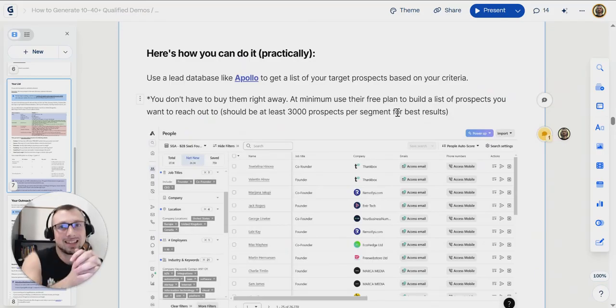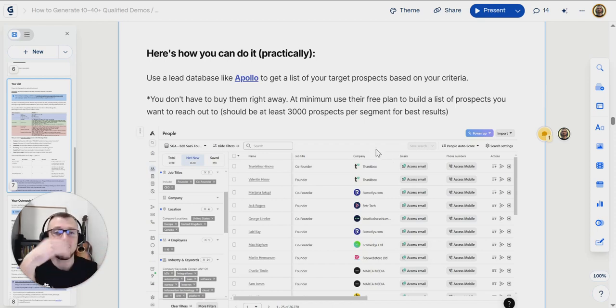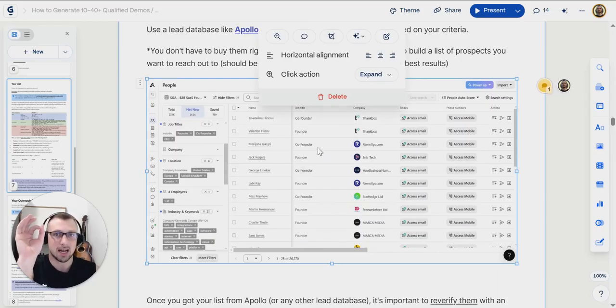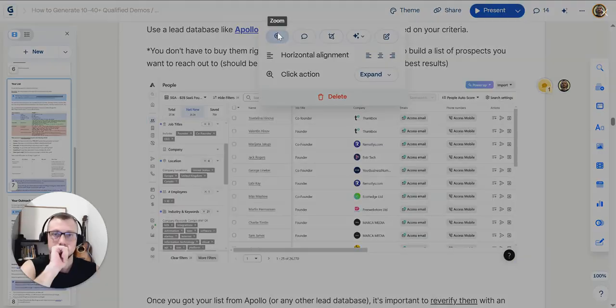You would use a lead database like Apollo to get a list of your target prospects based on your criteria. You don't have to buy them right away. You don't have to pay for Apollo subscriptions. At minimum, use their free plan to build a list of prospects you want to reach out to. And the key point here is there should be at least 3,000 prospects per segment for best results. And again, the higher, the better.